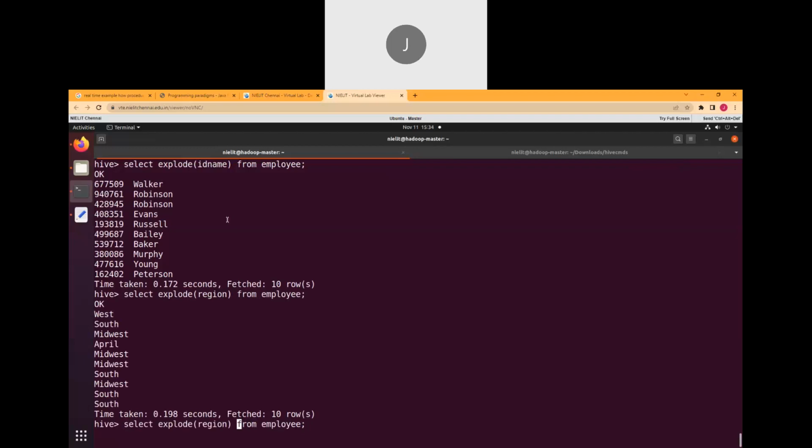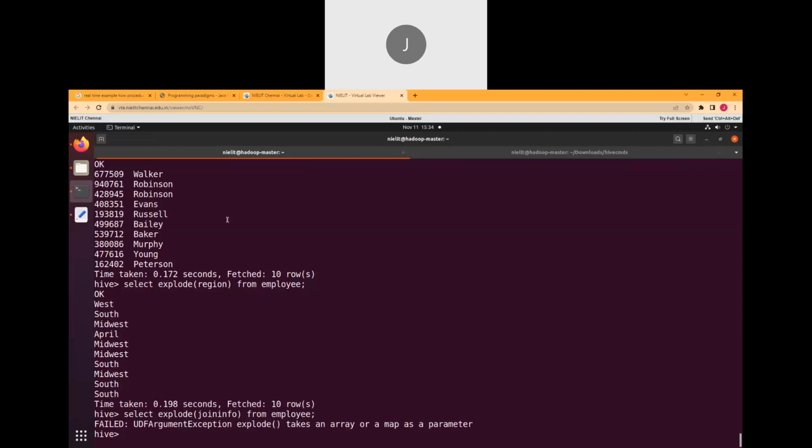Say if I give address, which is a structure. Not address, the other one, join info. It will only explode arrays and maps, not structures. That's what it is saying. Is this okay, guys, till now?